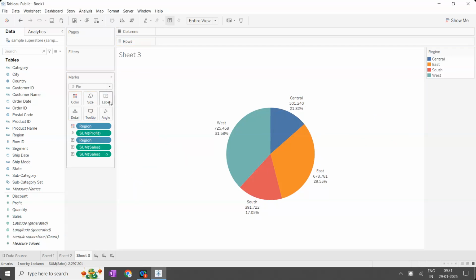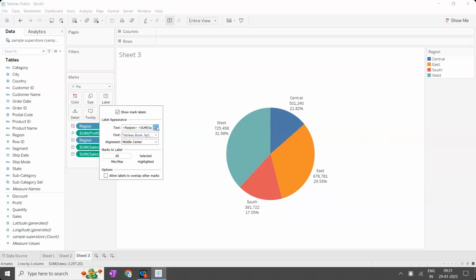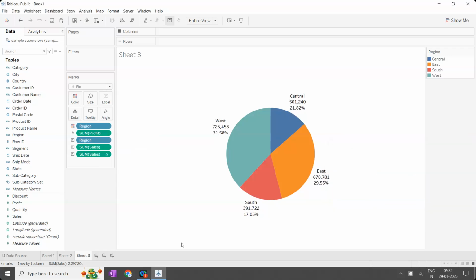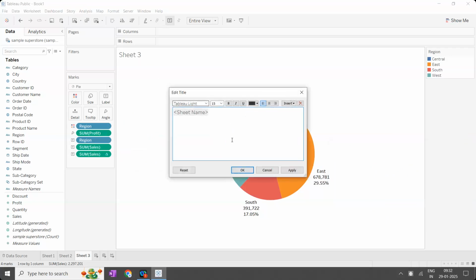Now I want to change the font. Then what I have to do? Click on this. Here you have to select entire things, bold, and click on apply. Can you see? Everything was changed to bold. And I want to increase the font, so I'm going to click on the size. Okay. Is the point clear for everyone? Done? Now, I'm going to rename the sheet. The sheet name I'm going to give is region wise profit.